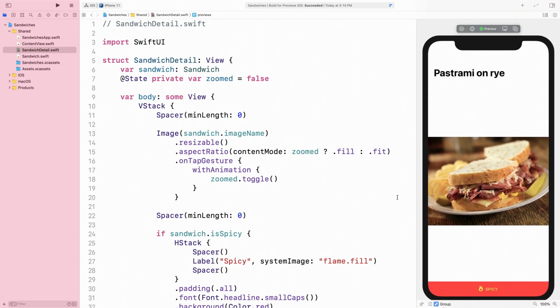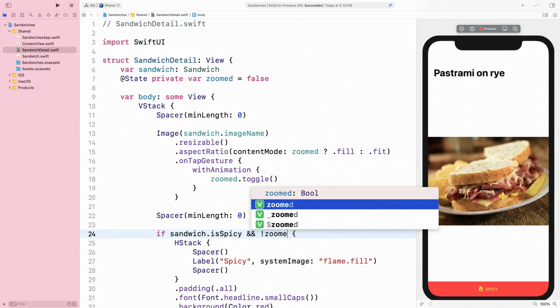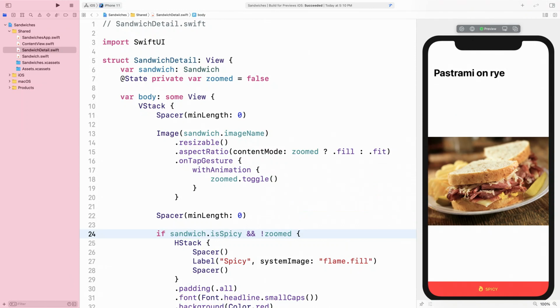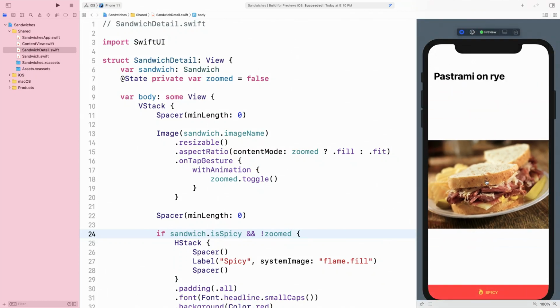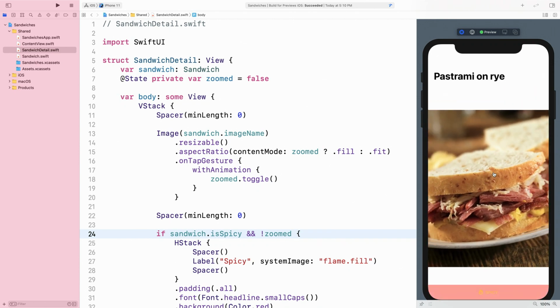I like this banner, but I don't want it taking away space from the sandwich image when we're zoomed in. So let's hide the image when we're zoomed, which we can do just by updating our condition. Now, the banner shows and hides as we zoom. And it even animates, fading in and out.